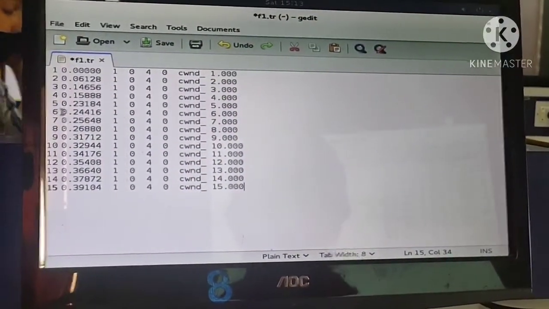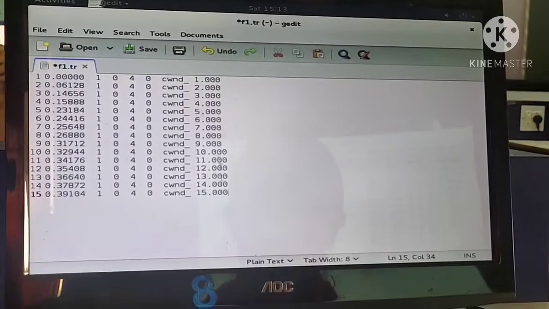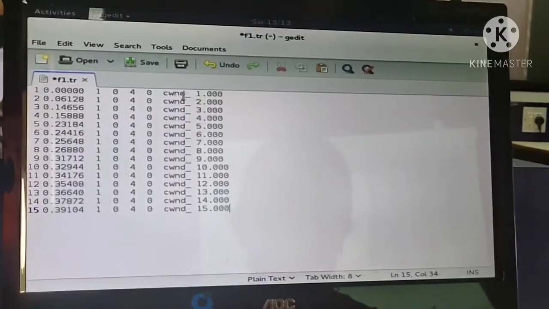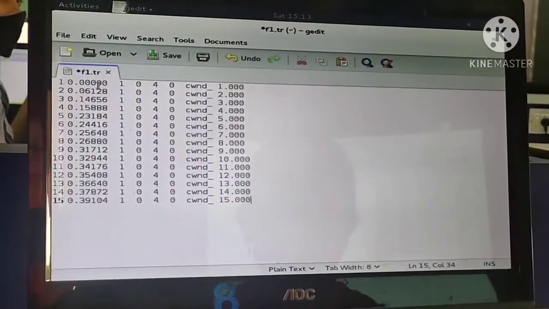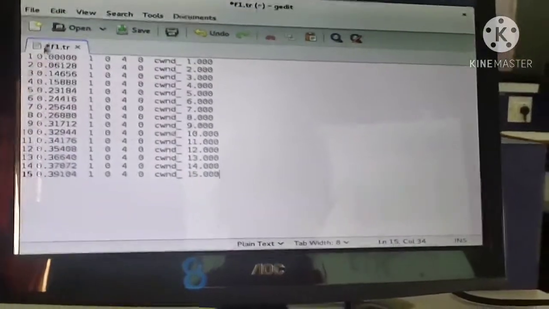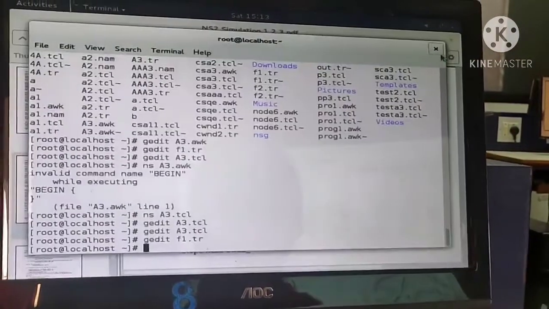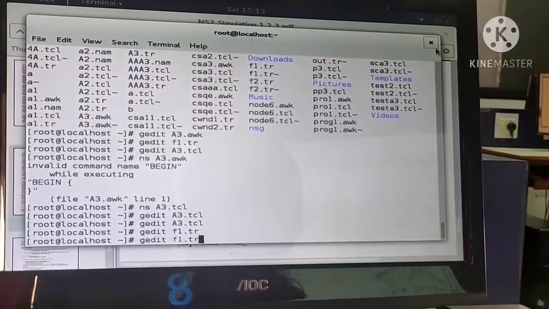Remember, from this file I am interested in the first column and last column. I am interested in only the time factor and the congestion window factor. So go to every row where the CWND underscore parameter is there and extract the first column and the last column. How do I extract this? Using the awk script. So you can just see the awk script now.